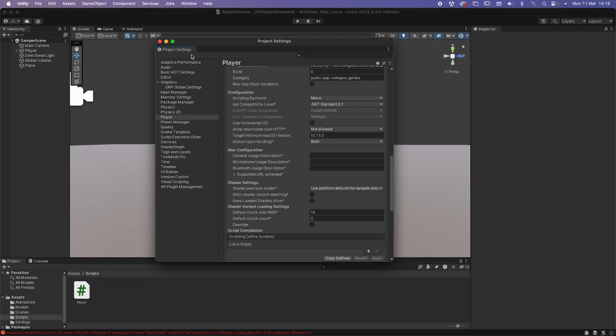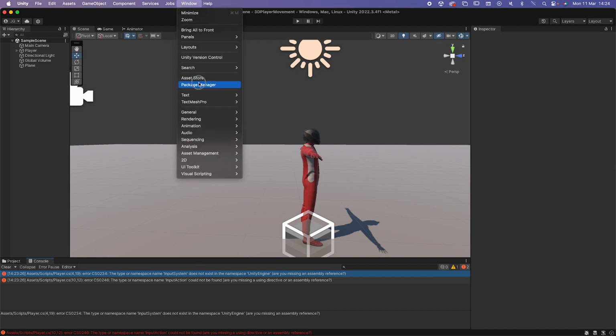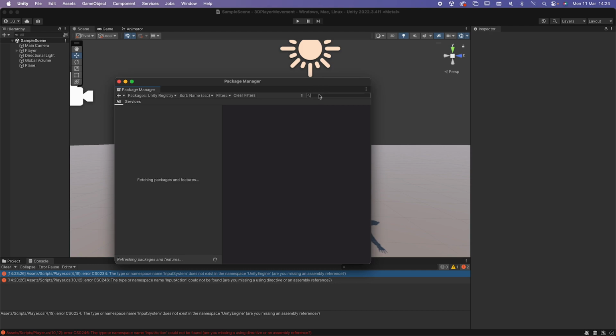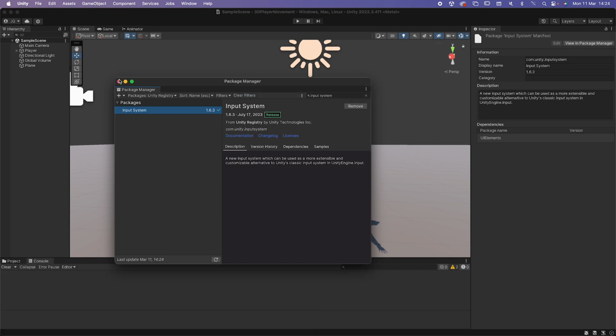Okay, it's done reloading. If we go to our console now, I'm not sure why this is still broken. Okay, I just figured out why I have these errors. We need to go to the package manager, and we need to go to Unity Registry and search Input System. I totally forgot we need to do this. So install. And just wait a few seconds and it should be done now.